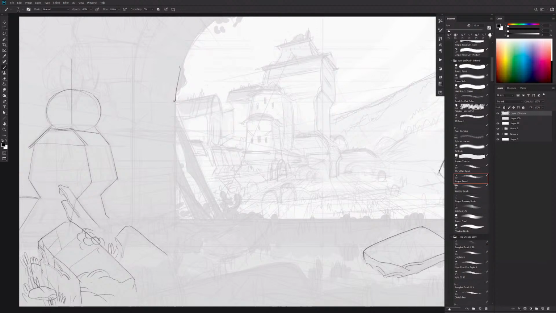So thinking about some leaves or other shapes that we're going to use to create interesting silhouettes. Let's vary the angle that those are drawn at.